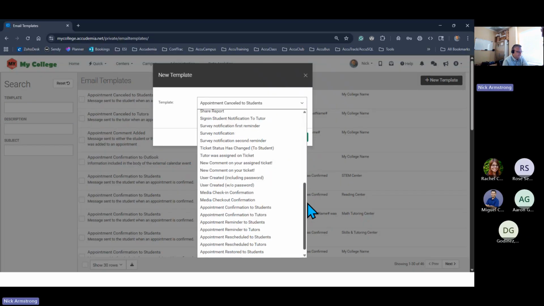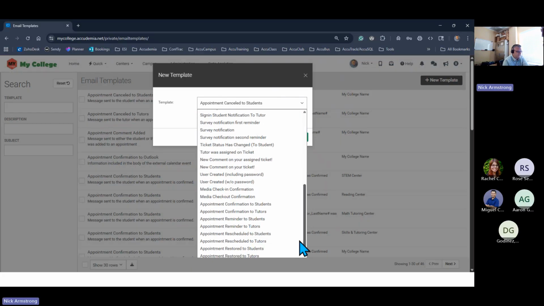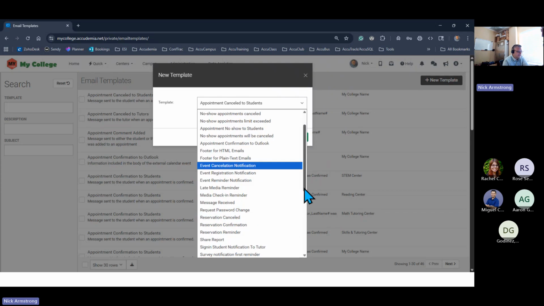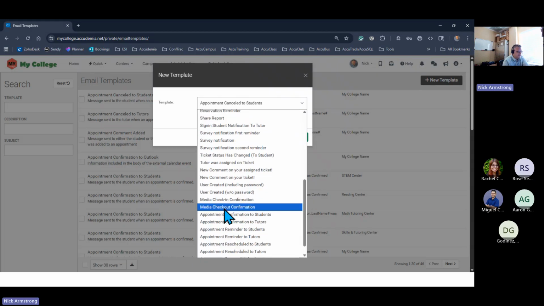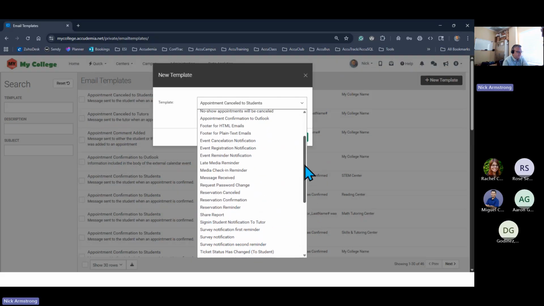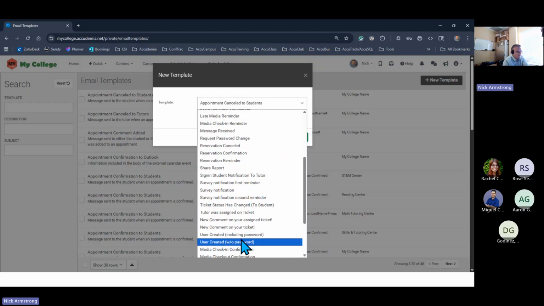If you look in here, it should be alphabetized. If we get down to the M for media, we have a media check-in reminder, media check-in confirmation, and media checkout confirmation. I think the confirmations are new, but the reminders we've had in there for the media. And there's also a late media reminder. So there's really four. I think these two were added.